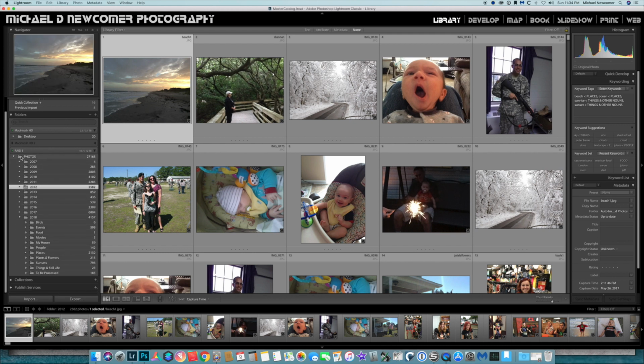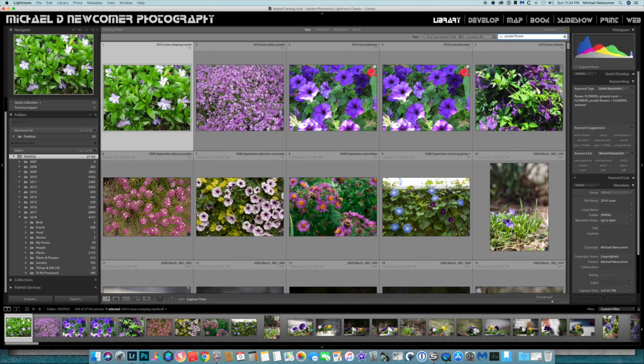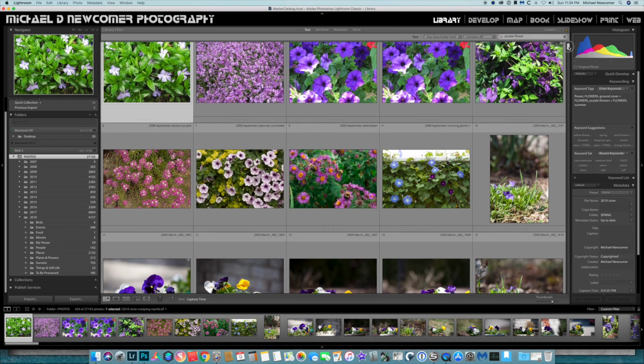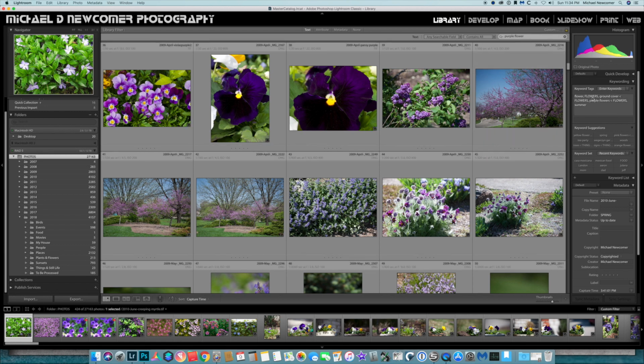But I want a purple flower for my graphic design project, and I want to look at all the photos of purple flowers I've ever taken. So I'm going to click on that top one, click on text, and put purple flower. You don't even have to hit enter, it'll automatically bring them all up. And it has every photo I've ever taken of any purple flower, because when I keyworded them over here on the right, I put flower, flowers, ground cover, purple flowers. So as long as I have purple flowers in there, it's going to find it.